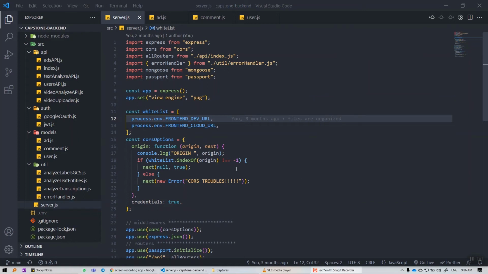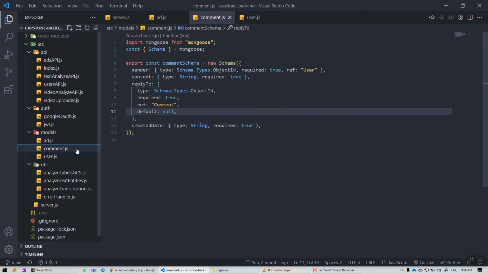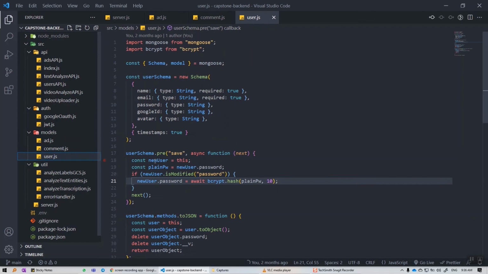In terms of entities, we have 3 different entities in this project: ad or advertisement, which is a video actually, comments, where one advertisement can have multiple comments, and the user entity. And you can see schemas for each of them right here in the models folder.